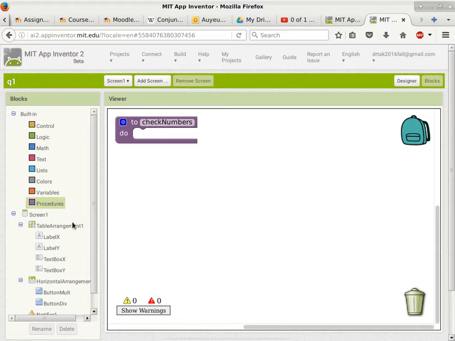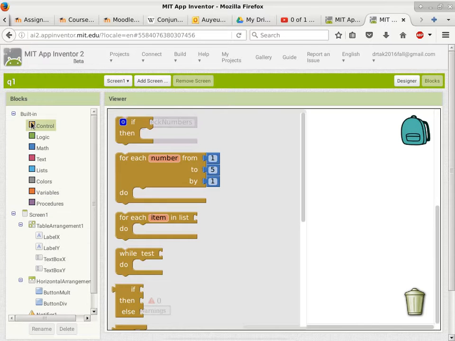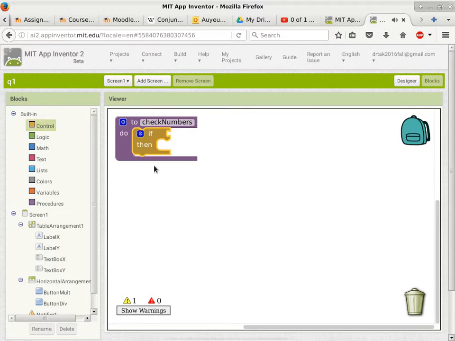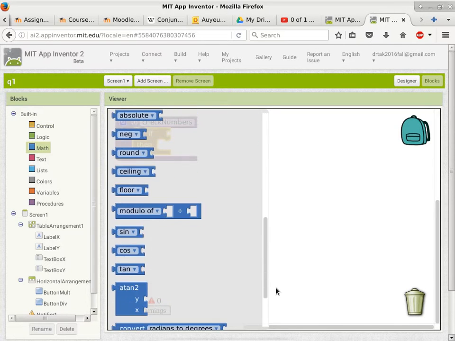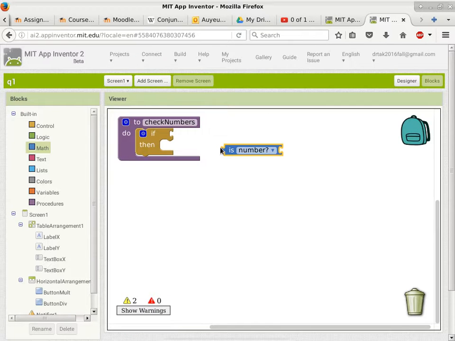So we'll just go ahead and use a conditional statement to check that. Inside math, there's a way to check whether a number is a number or not. So you just say is number, and we'll need two of these because we need to check X and we also need to check Y.